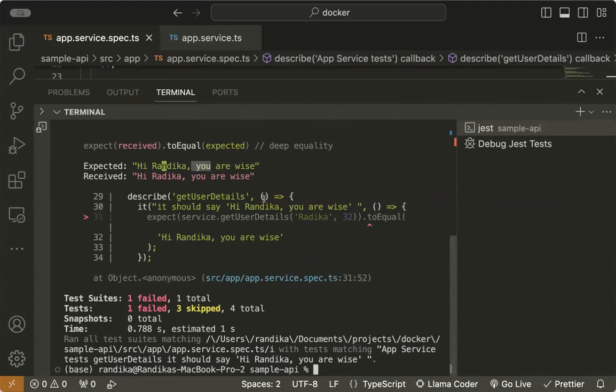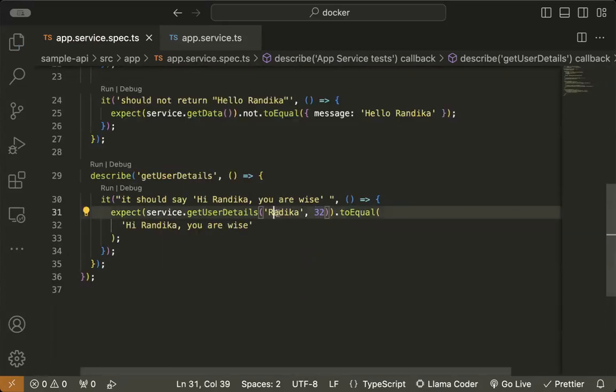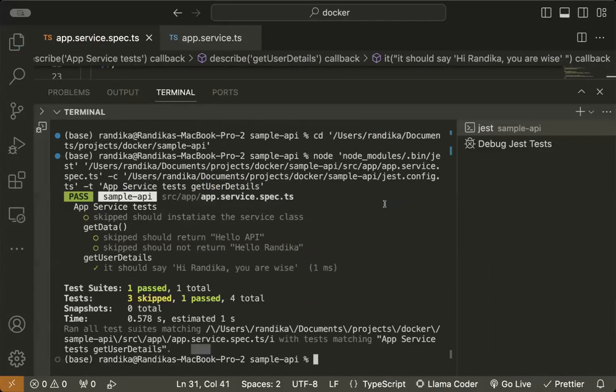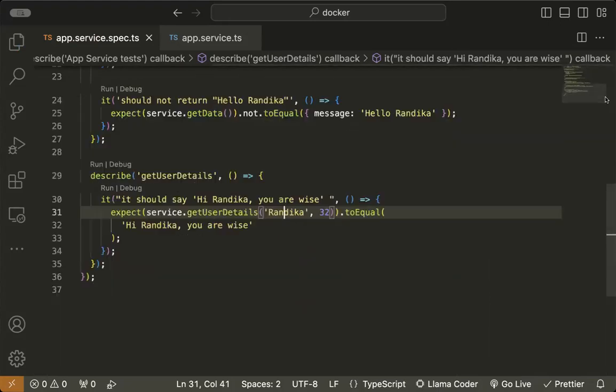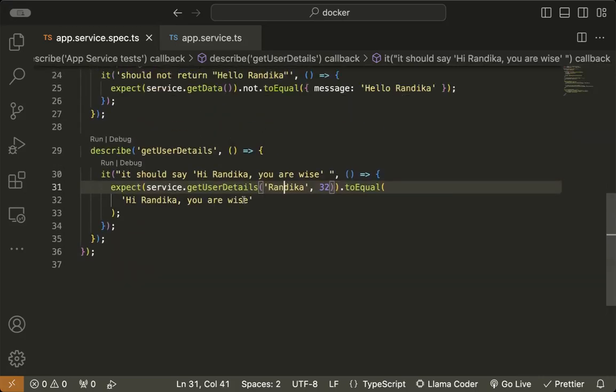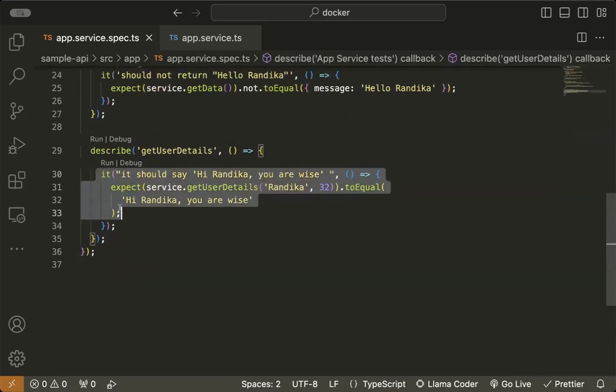I think I have missed, expected hi Randika. Okay, I'm missing. Yeah, so it should say hi Randika, you are wise. Okay, this is working.